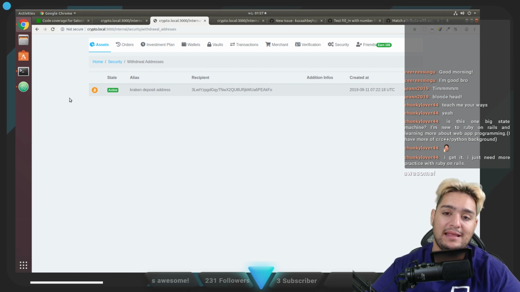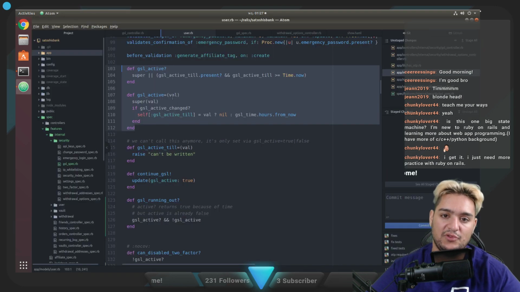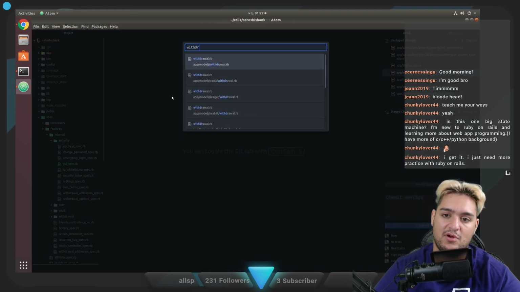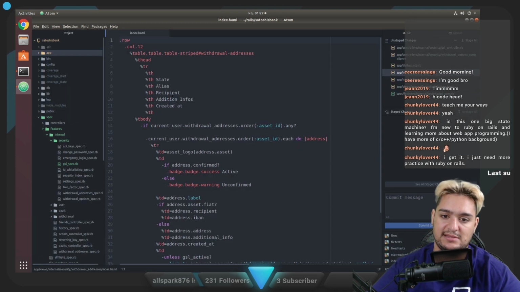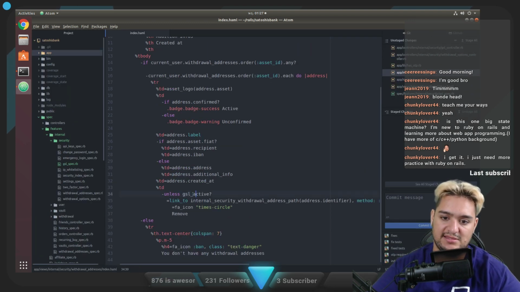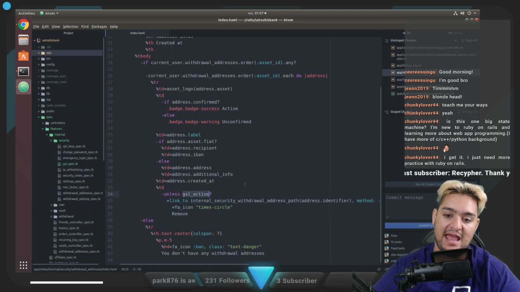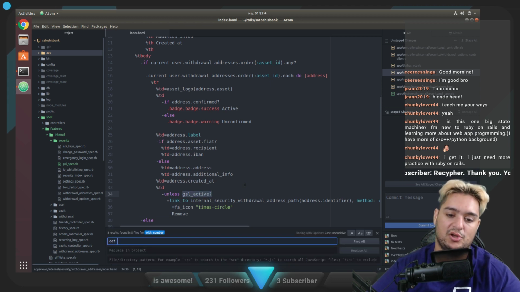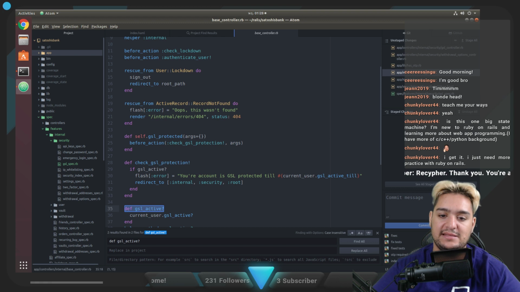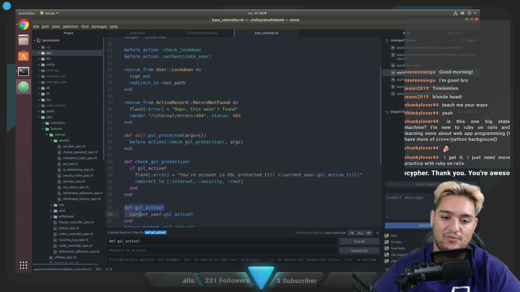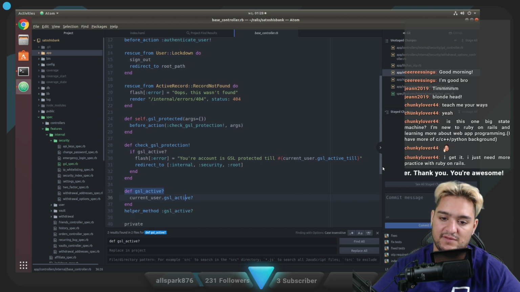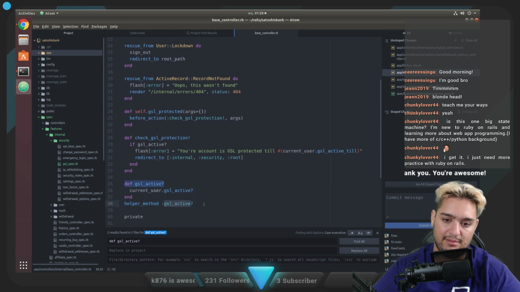Okay, so how do I make this work in a controller? That's pretty easy. If I go to withdrawal addresses index, there is unless GSL active, show me this button. Apparently GSL is active now. Normally there's this button, and I say if GSL active, which is a helper method coming out of the base controller. We say current user GSL active, and then we make this accessible as a helper method, so we can use it in a template.